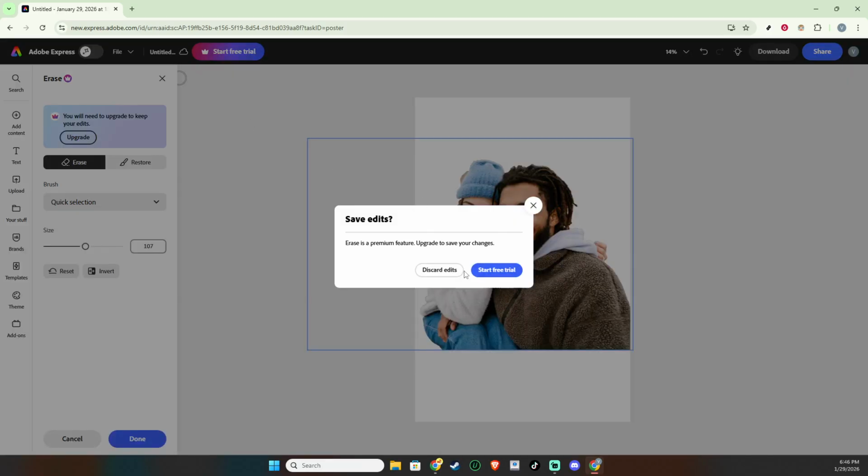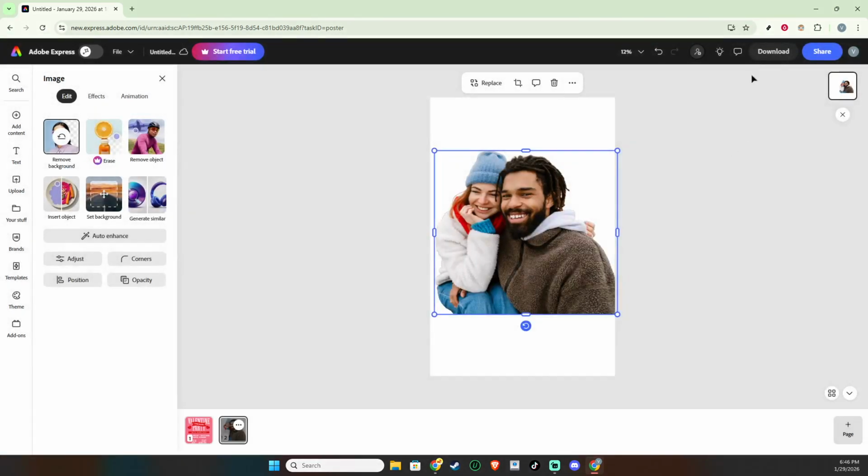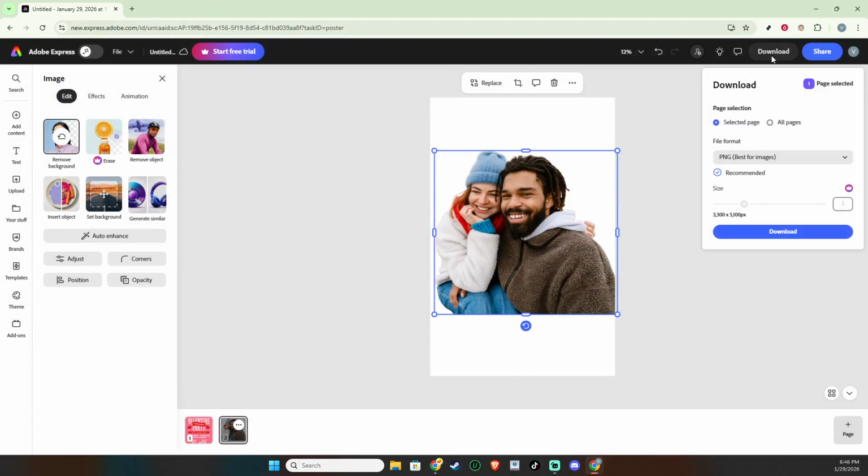That's it. You've opened your image, removed the background, refined the edges, and exported a transparent PNG. Use this file in presentations, websites, social posts, or layered designs without any unwanted background showing through. Practice with a few different images to get comfortable with the brushes, and you'll be creating clean, professional cutouts in minutes.